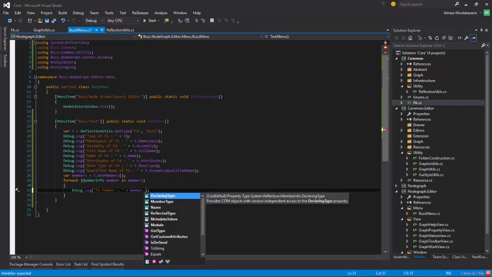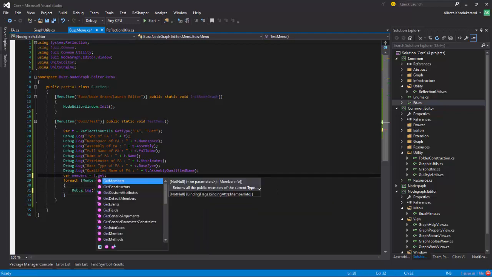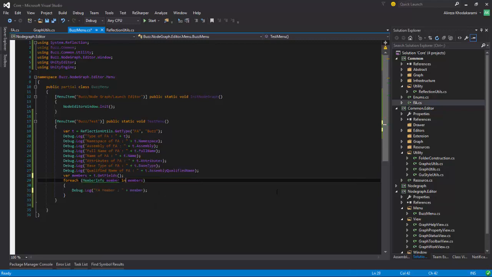Oh yeah, because I'm getting the members. Derp dot get fields. If I get fields, now, of course, these need to be changed into fields, and this needs to be field info. Although you notice that it will work because field info is part of a member info, so that was why I didn't get any error there.